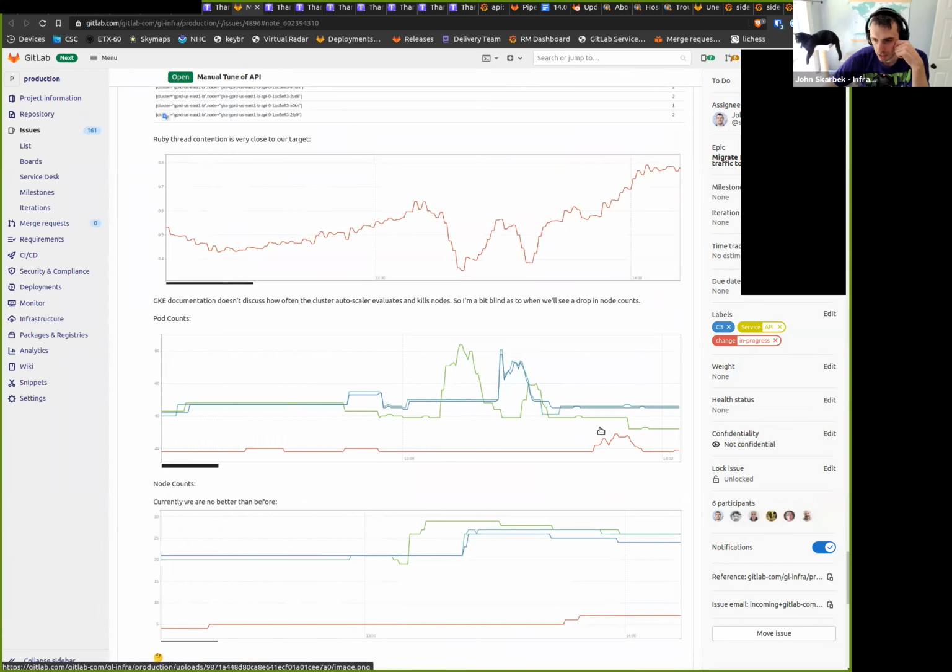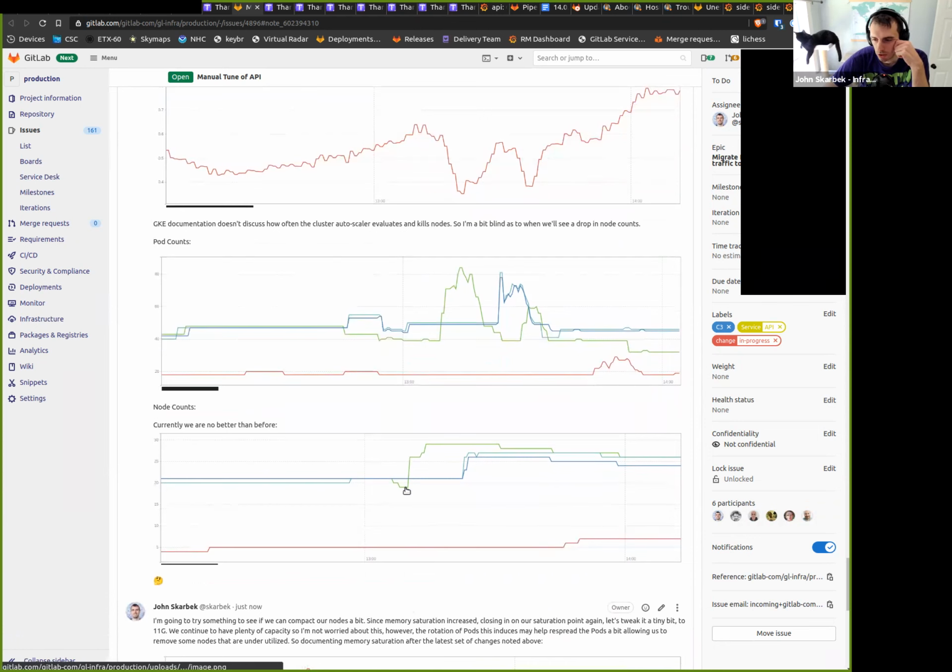But our pod counts are a lot lower. Yeah, we were running like 37 pods. We're down to running 30 as of right now. But our nodes jumped when we had to deploy, and they've just been slowly trickling down. The time between these two events is about 15 minutes.